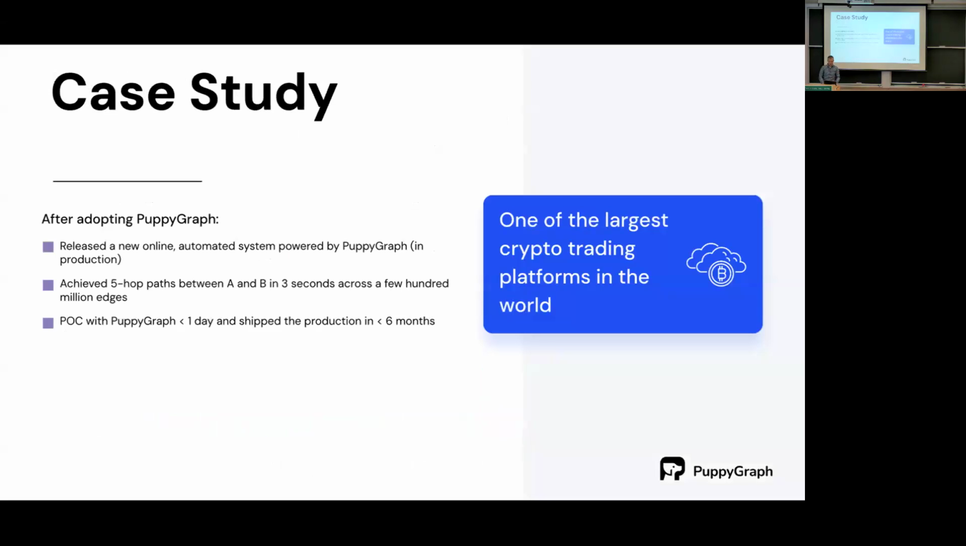So I can't tell you exactly who this case study is on, but if you go to our website, you'll see their logo there. Maybe the blue gives it away. It's one of the world's largest crypto trading platforms. They were building a project with a more traditional graph project. They were having a hard time getting it off the ground. I believe it was a couple hours to run some of these queries. We came in and were able to run them in sub-minute time frames.